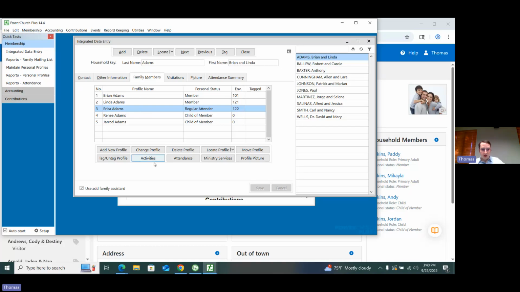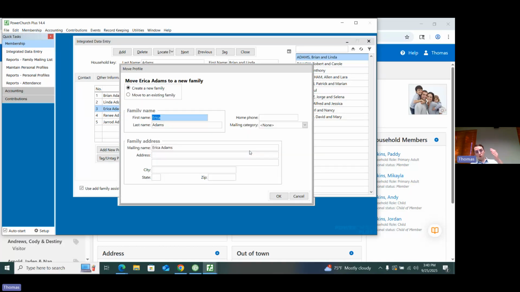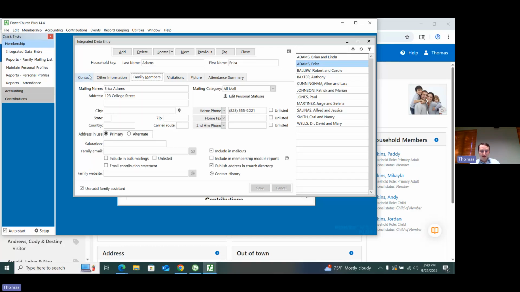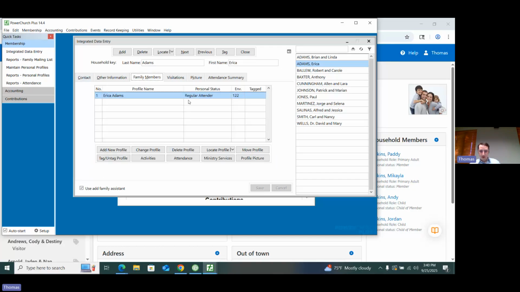We select Erica and we say move profile. So if Erica's just moving out to college, we just give her a new address. Boom, and there she is. I'm sure I want to move her. And now Erica Adams is here in her own family with her own address as the only member of that family. And Brian and Linda are here still with their 2 other kids.